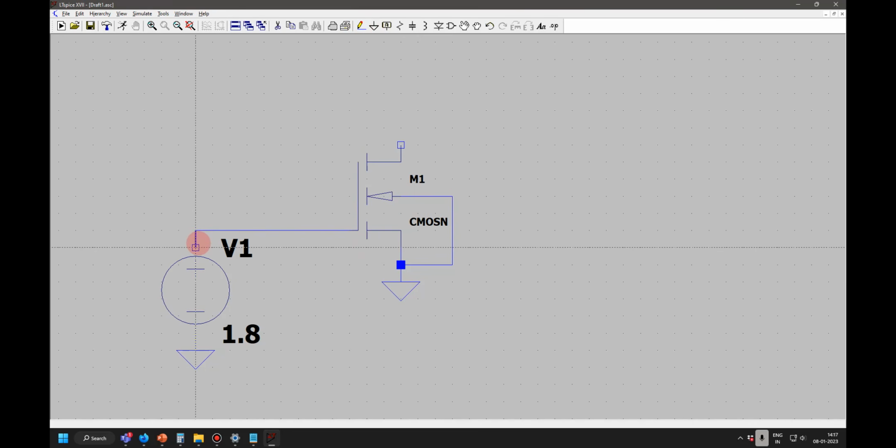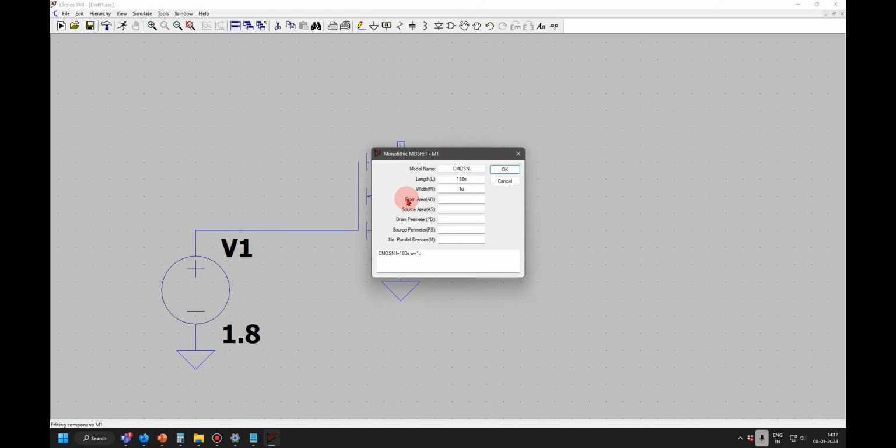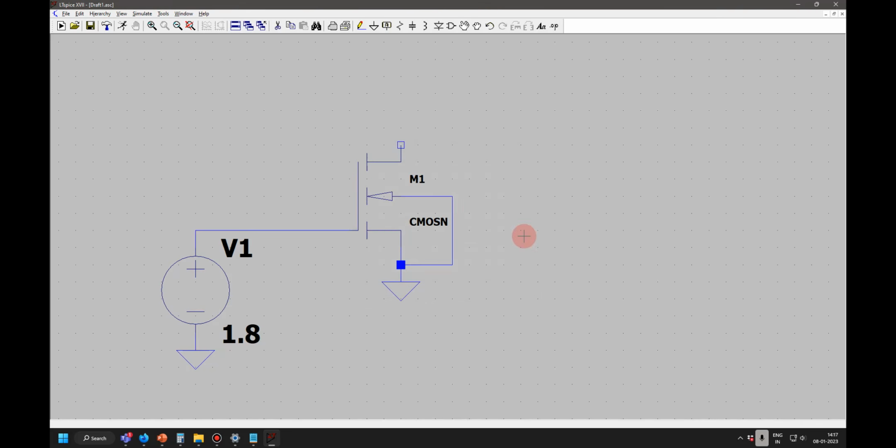Similarly, when I am setting this length and width, don't write nanometer. 180 nano. Width is 1 micro or 400 nano. So that is it, that will be enough.